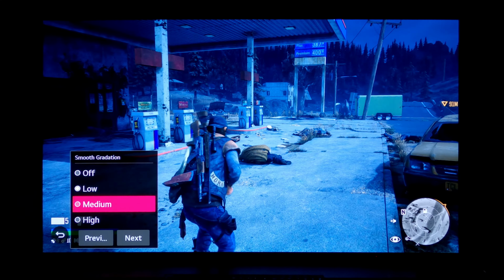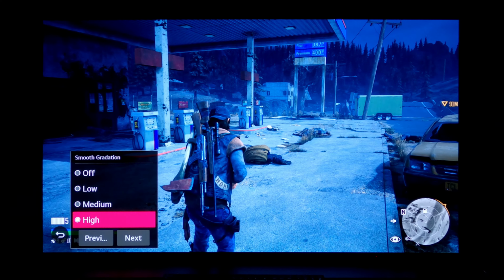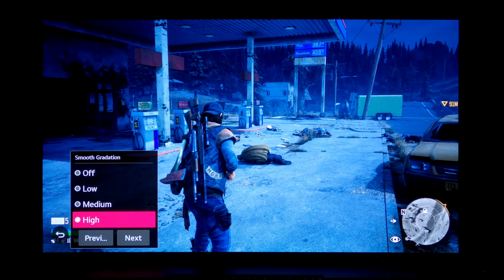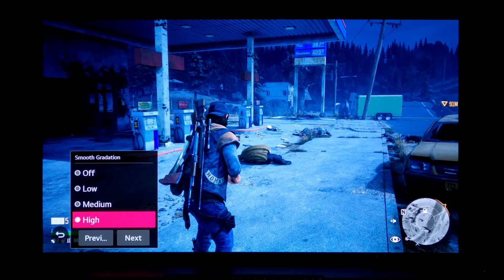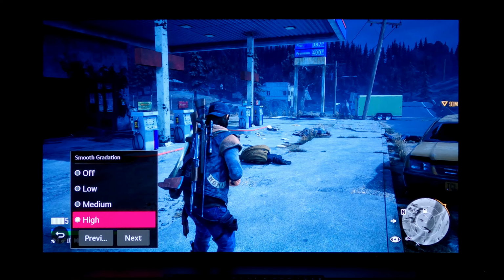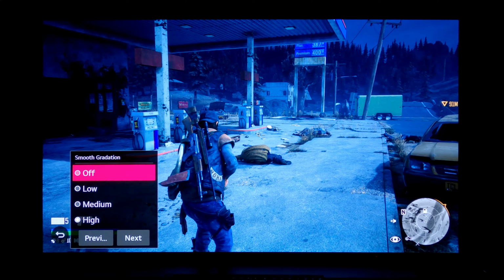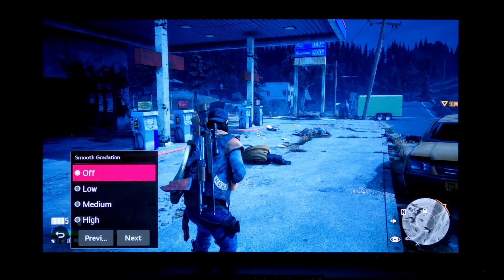You could even set it to high, but in my experience, while helping with gradation, it doesn't totally eliminate it. So I'm not really sure it's worth it, because by setting it to high, you can end up smoothing out your picture a little bit, maybe making it a little bit softer, and that's not necessarily something you want to do. You want to keep it nice and sharp. So that's why I just set mine to off.